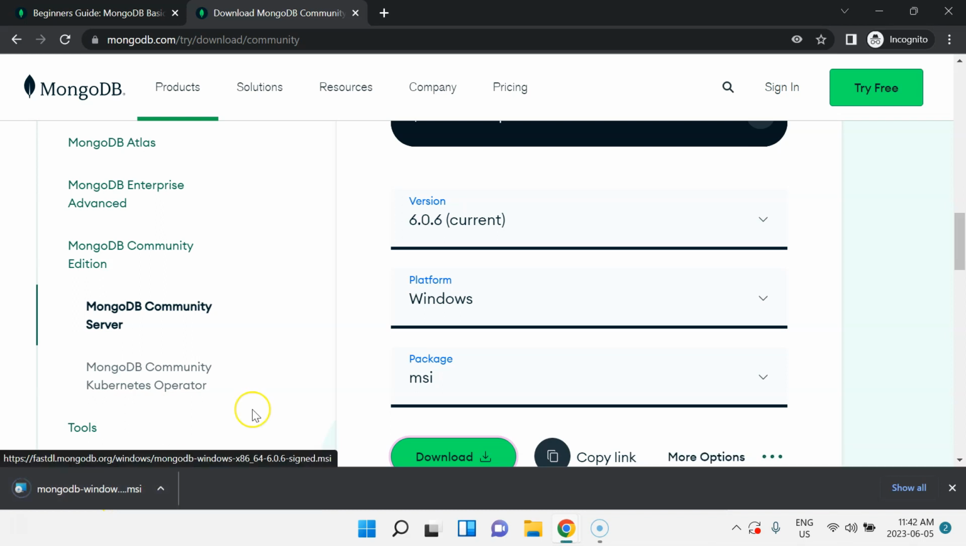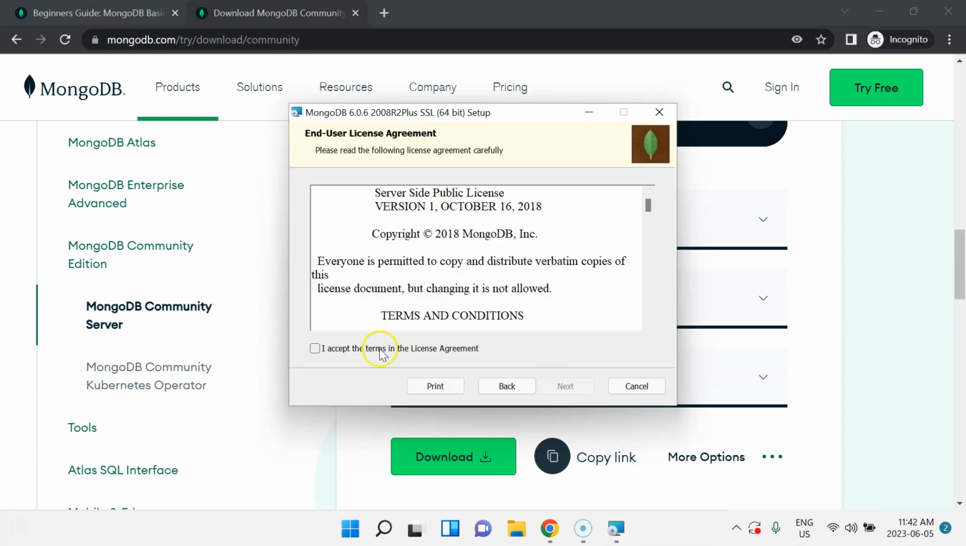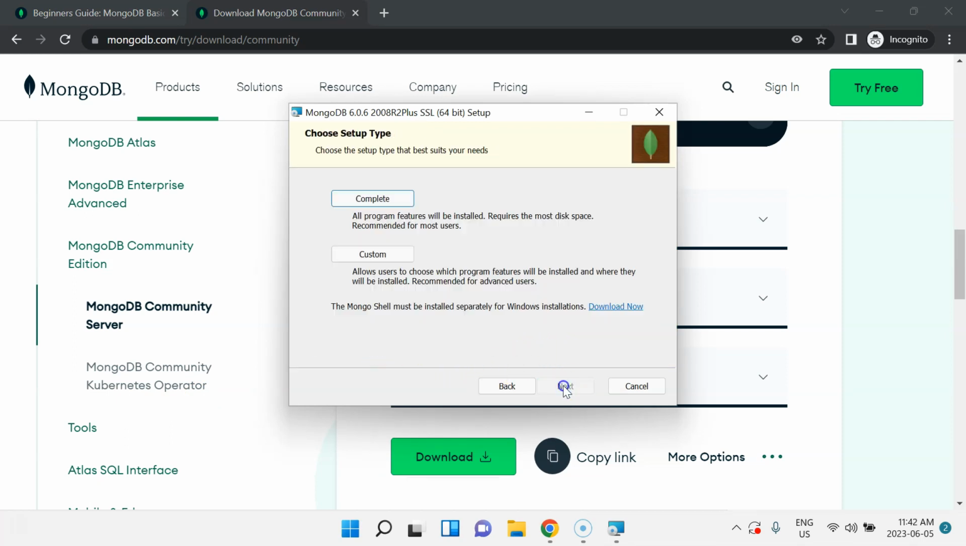Okay, it will just take a minute. Alright guys, now we have the installer file downloaded. Just click on the file. Alright, simply click on next, and then obviously you have to accept the terms to proceed further.